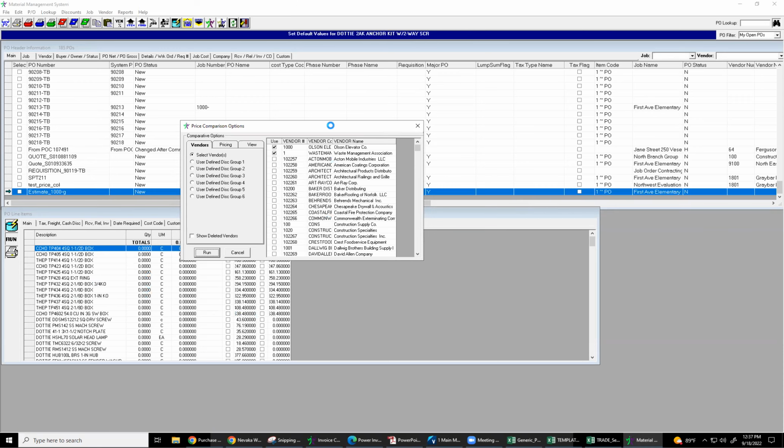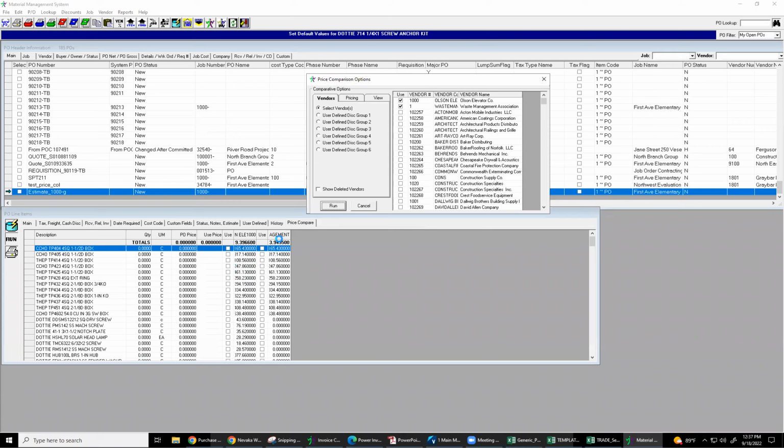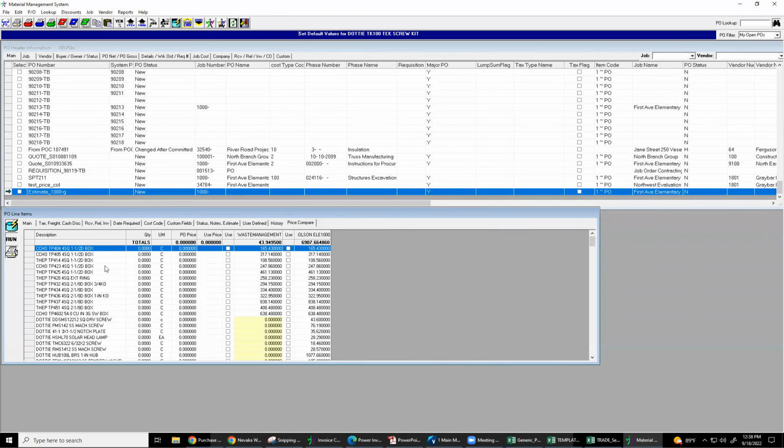But you can see here that it's got Waste Management, it's got Olson Elevator, and it's going through and comparing each and every one. Now, once that completes, I can see that I have some prices for some things and not for other things. So for example, I've got Waste Management versus Olson Elevator. They're the same, probably because I loaded in the same price file just to have some comparisons, but some items don't have prices. Why wouldn't it have a price?